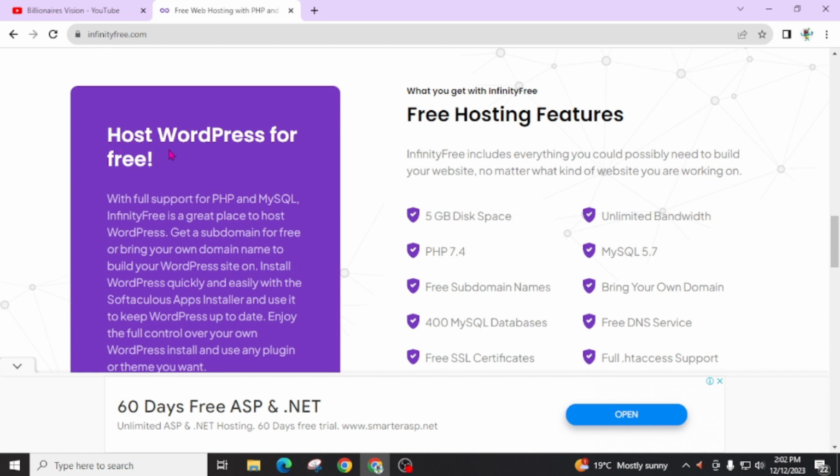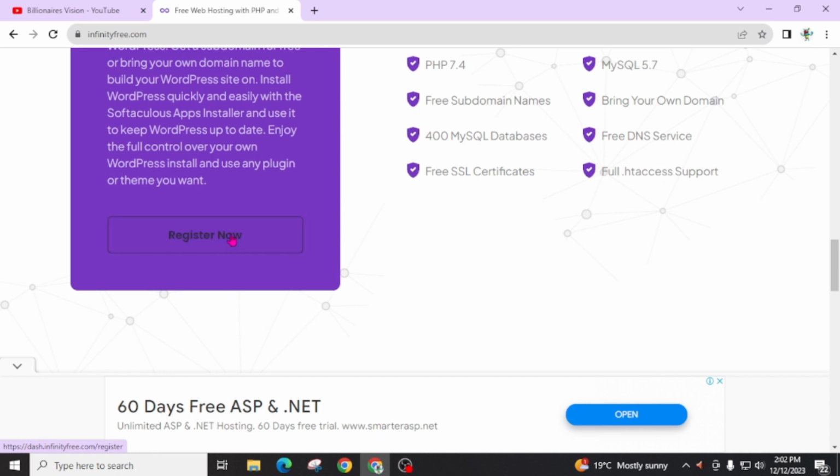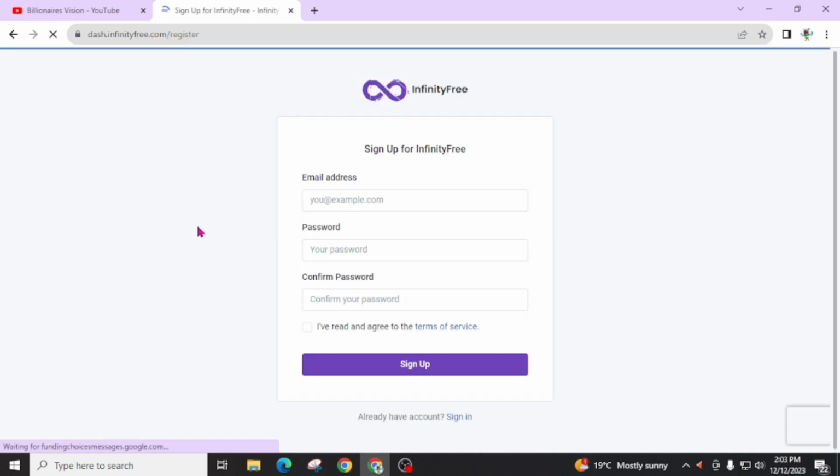After scrolling, you will see they host WordPress for free. Click on register now. Now you will be asked for your details like email address and password. You don't need to use the same password as your email address. You can create a different password. I had already made an account on this website, so I will directly log in. You can provide some information and confirm your email address to verify this.